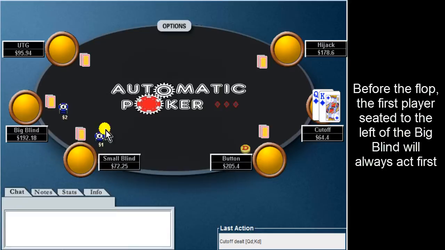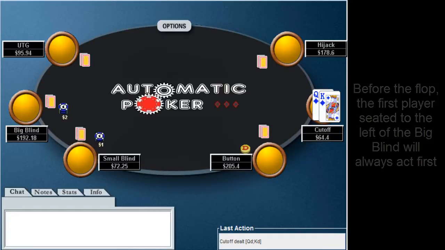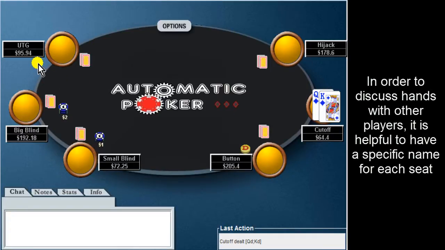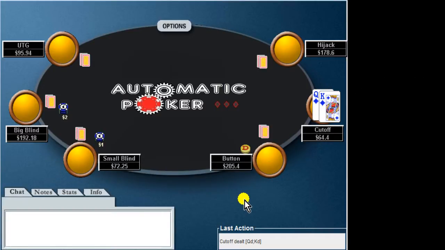Before the flop, the under the gun player will always act first. And to help you remember this, just remember that the big blind always acts last. Action always moves clockwise in a poker game. Under the gun is this player, hijack is this player, cutoff is this player, the button is this player. The button is easy to remember because he has a button in front of him, and if you were playing a home game, the button would always be dealing the cards.